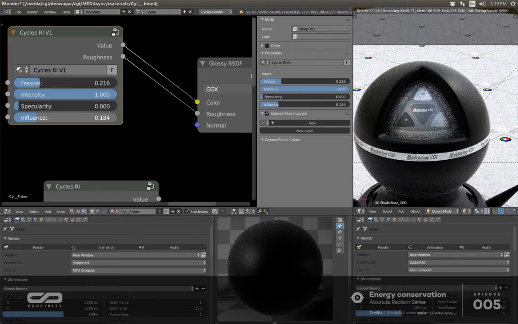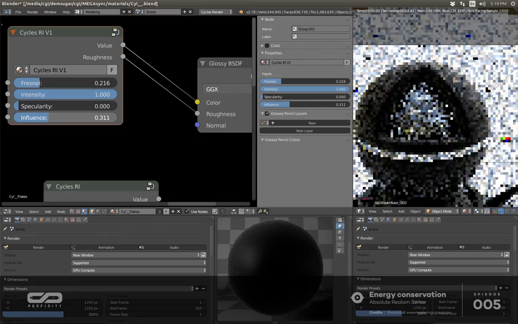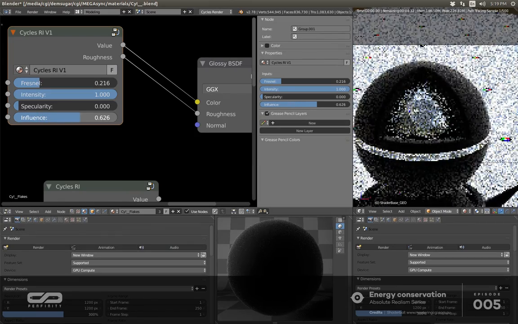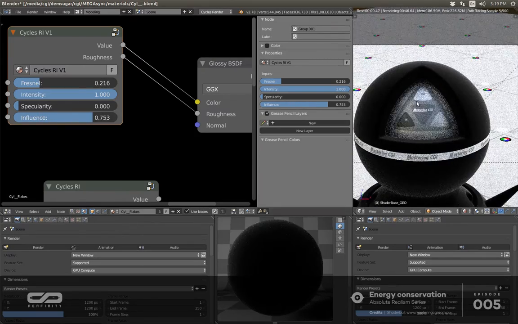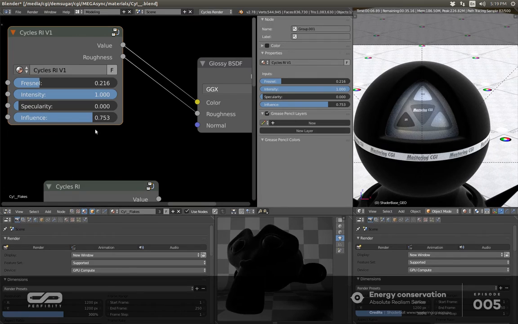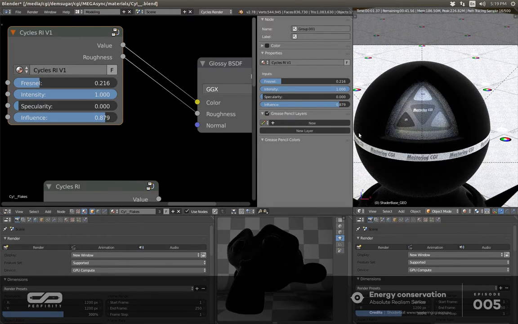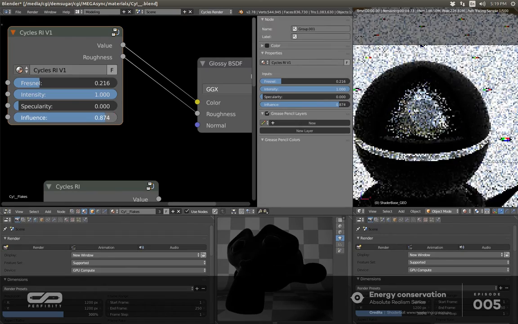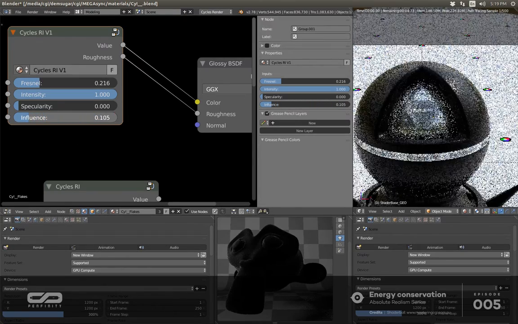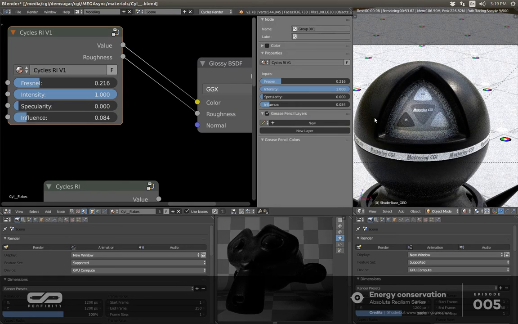And as the material becomes rough and rough and rough, as you can see, the Fresnel will start to disappear. You see? And when the material becomes less rough, it's going to be more intense.